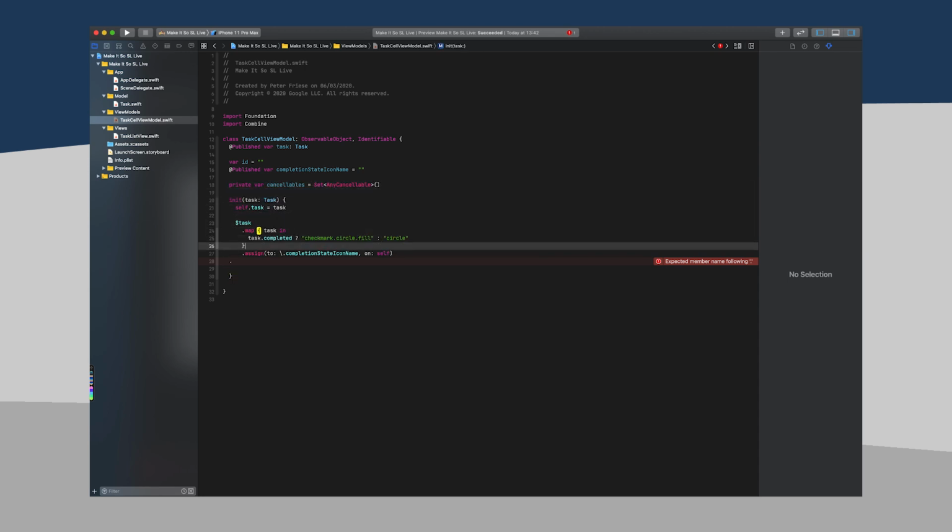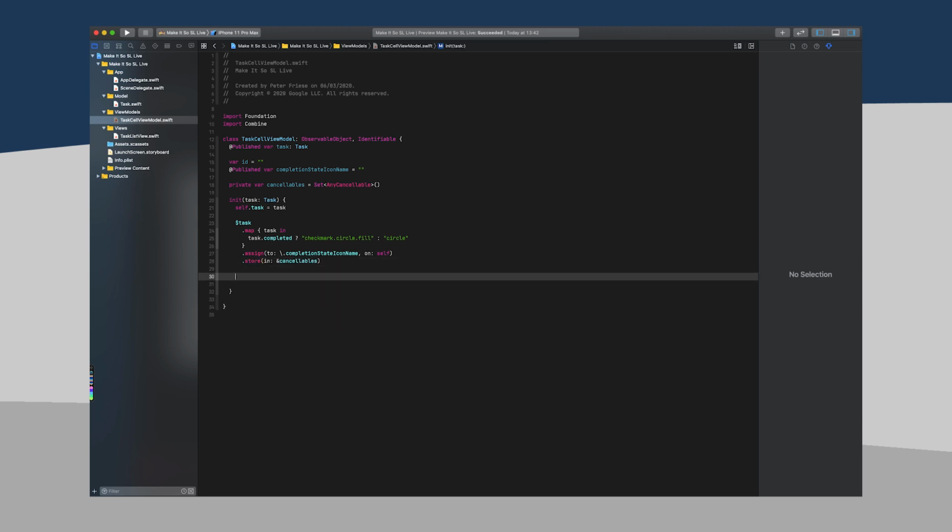All right, and now we can store this in this cancellables collection. Cool. So once again, we are mapping over the task, and then depending on its state, we will return the name for the icon, store this into this property, and this is for memory management purposes down here. Okay, so that's the first thing we need to do.